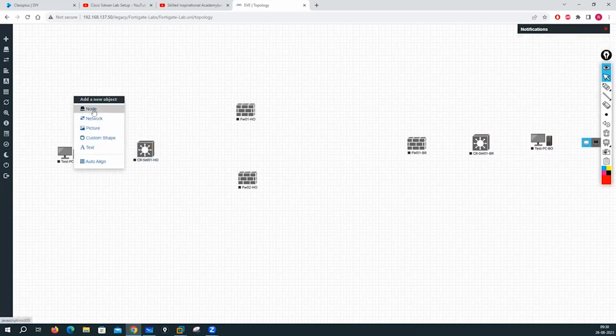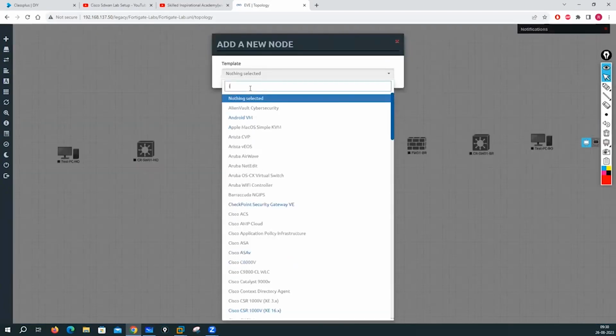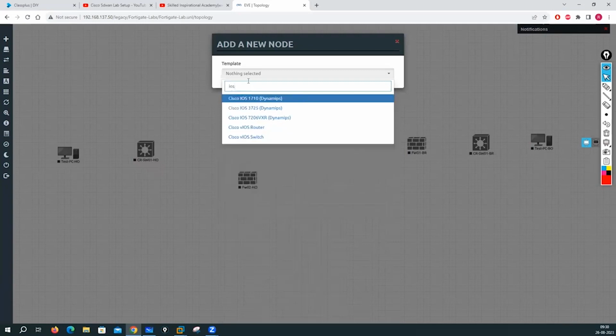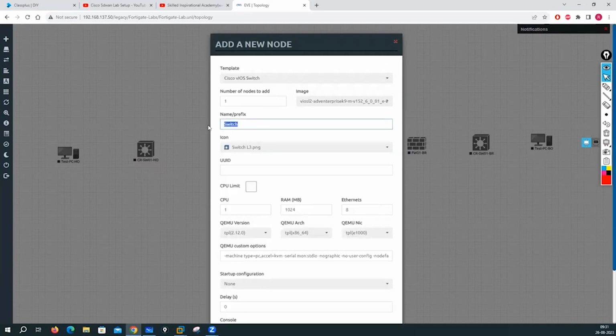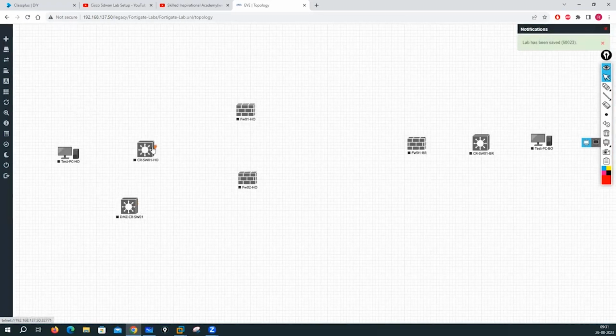Now, if you want, you can add one more core switch and denote your DMZ. So IOS, VIOS, or I'll give the name DMZ core switch 01. I have the head office network and I have my DMZ core switch network.